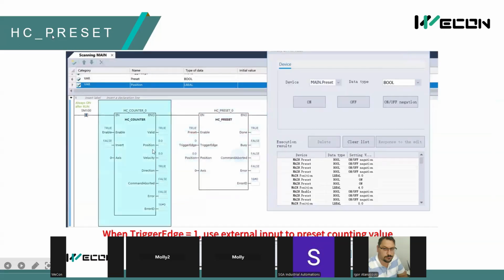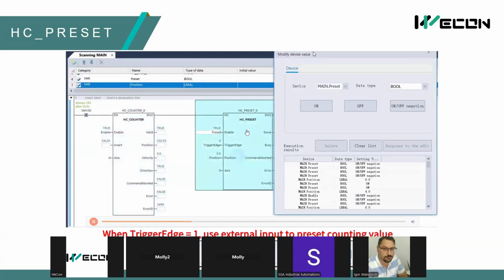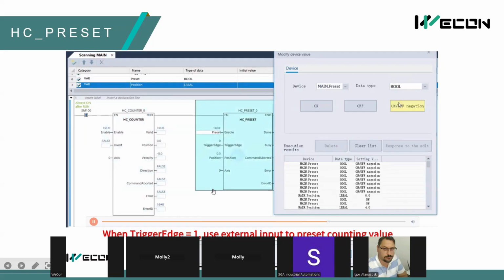And HC preset, if you want to use the preset function, we need to use this HC preset function block. Here we have 4 input signals: a function enable signal, the trigger edge, the preset position, and the axis number. For the trigger edge, if we set it as 0, it means we use the software to preset the axis.